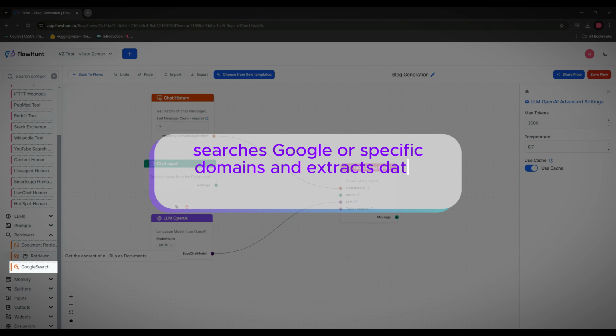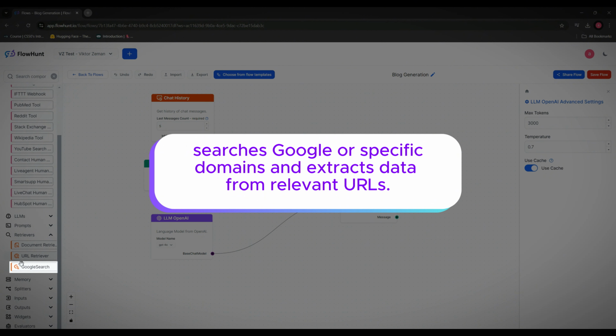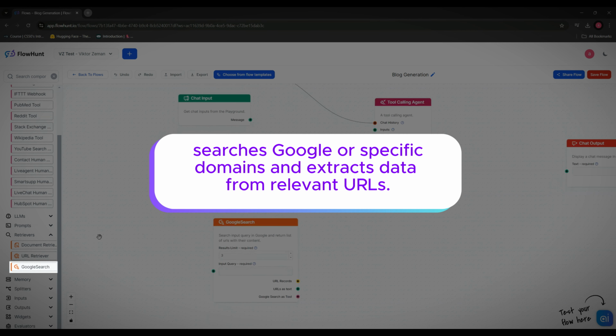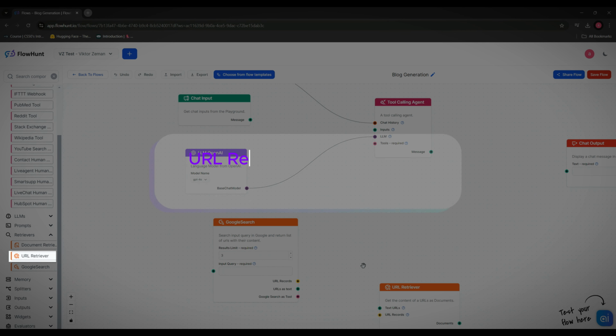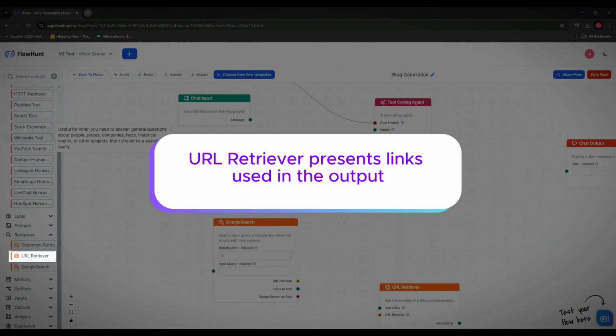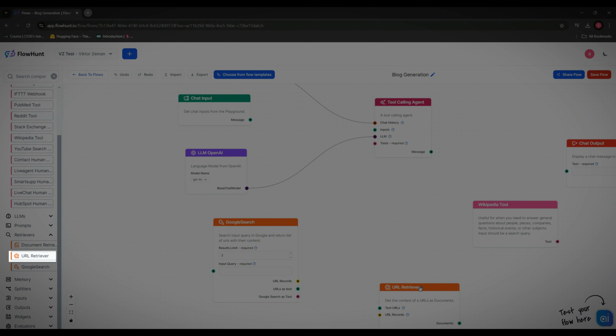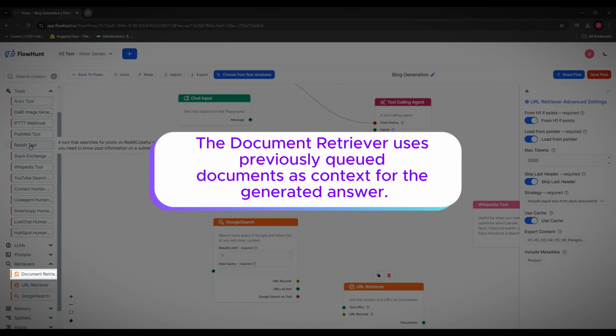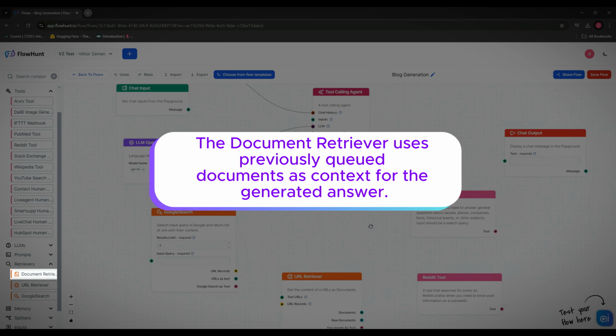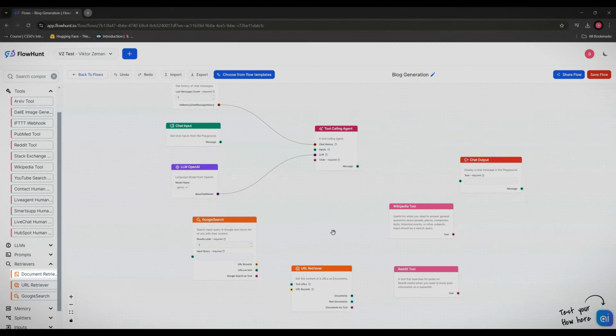The Google Search Retriever searches Google or specific domains and extracts data from relevant URLs, which can be our most valuable asset in our blog writing chatbot. The URL Retriever presents links used in the output so the user can check them out. The document retriever uses previously queued documents as context for the generated answer.